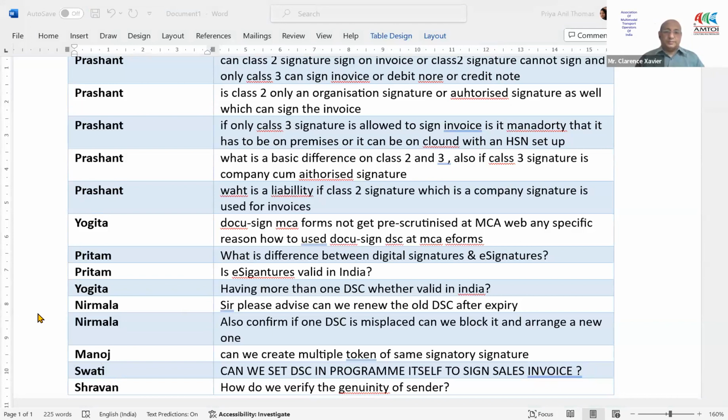Yogita has come back saying that the DSC is already registered on the MCA web, and her question was why DocuSign MCA forms do not get pre-scrutinized at the MCA web. Okay, but it's still not working.